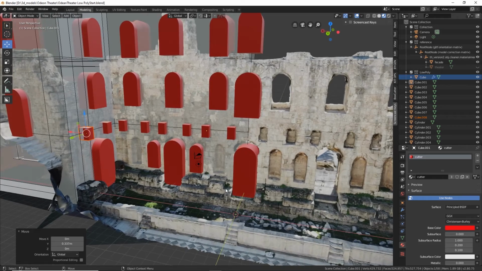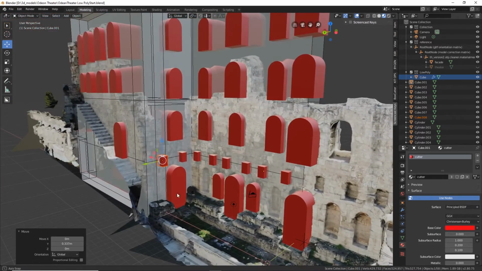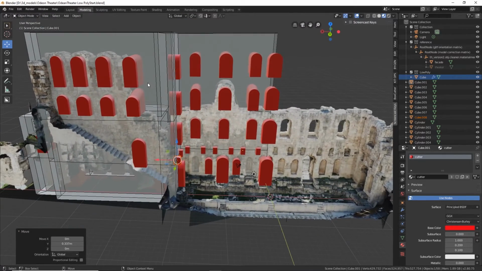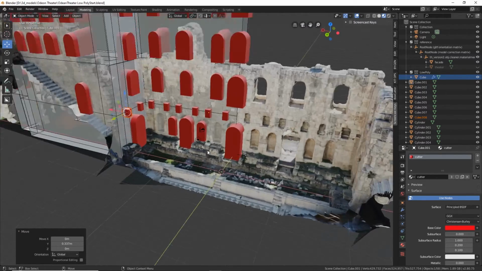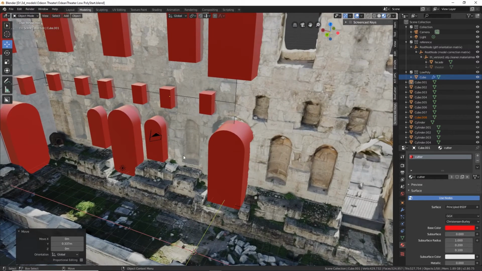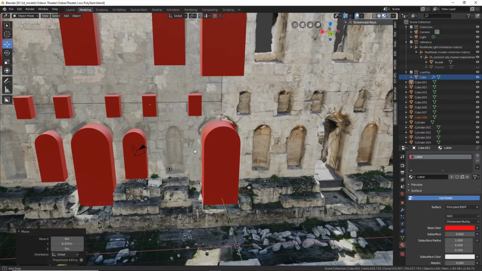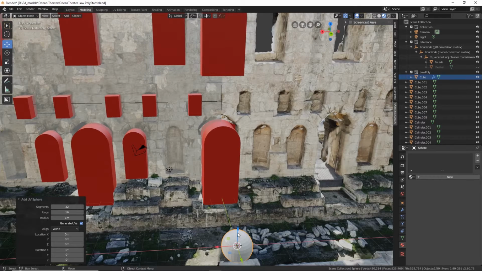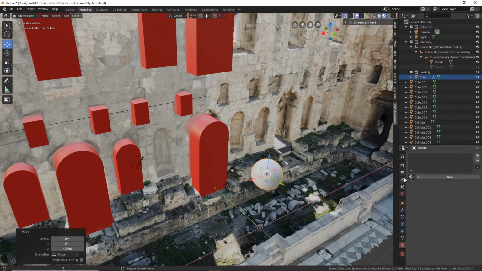Okay, so I've got all of the arches placed and scaled and modified in the ways that make them fit the reference. So the only thing left to add are these circular niches. So all we have to do that is the same way we made these arches. We'll make, in object mode, a UV sphere, and assign the cutter material.